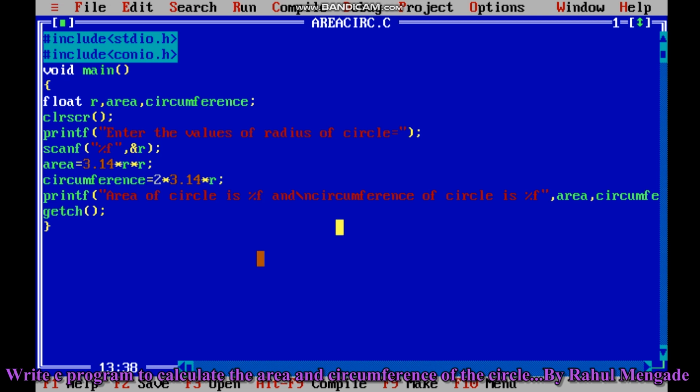In this video, I am going to write a simple C program to calculate the area and circumference of the circle. I have written the complete program to calculate area and circumference of the circle. You can observe on the screen.